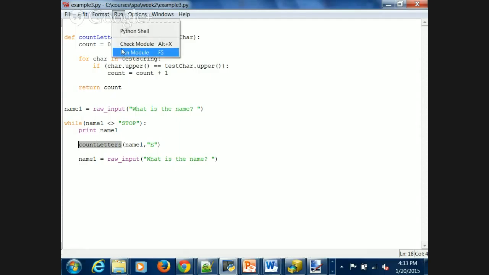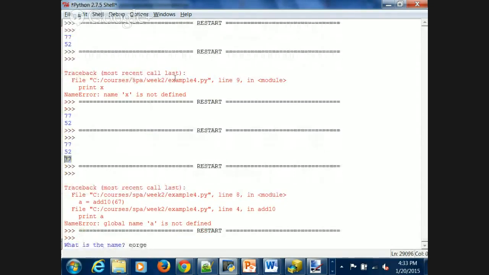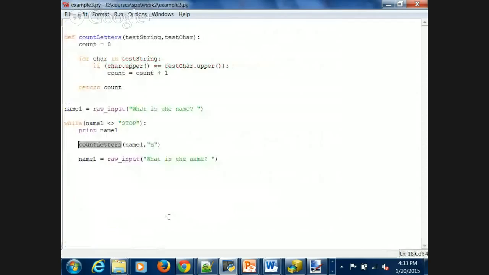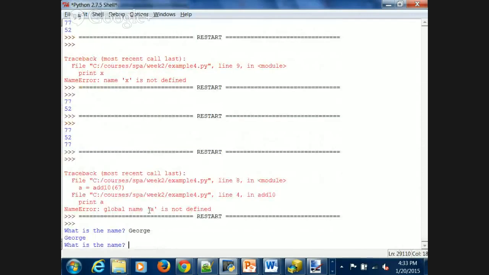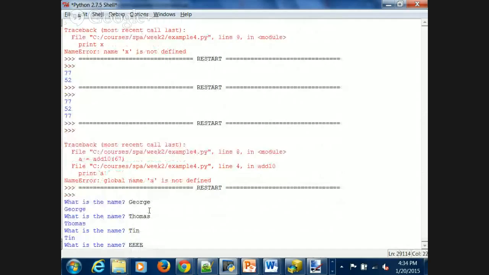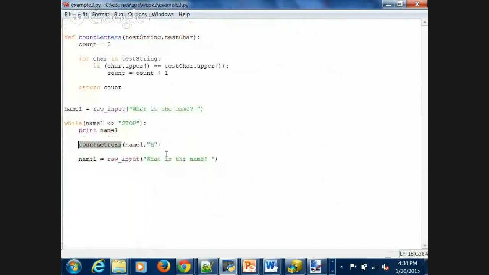Okay, run module, type in George. Oh, I don't get anything. Why don't I get anything? I still don't get anything at all. I took that print statement out.